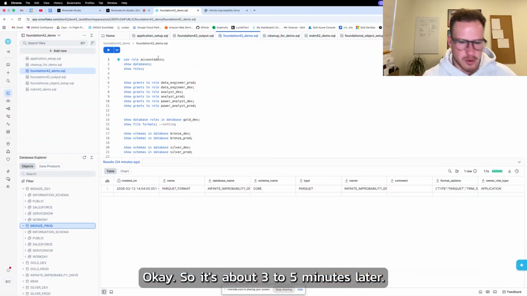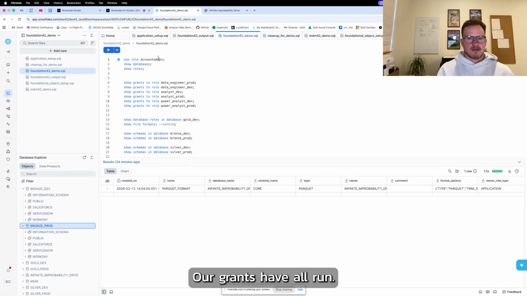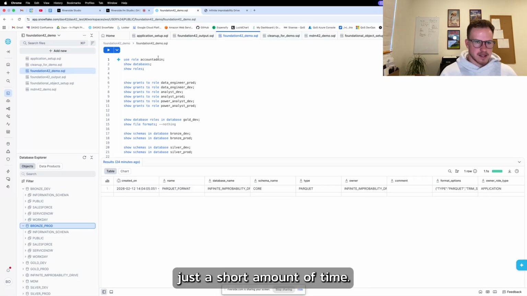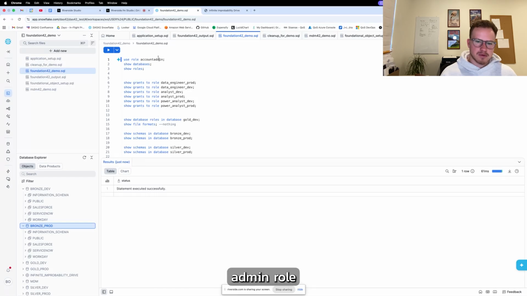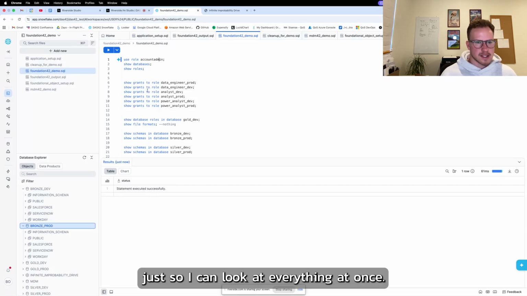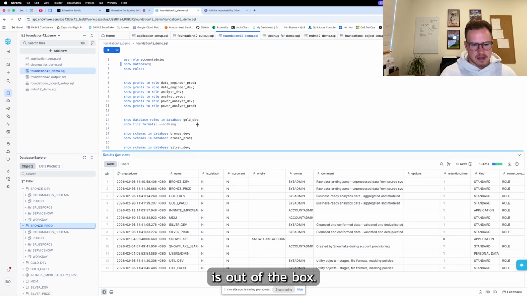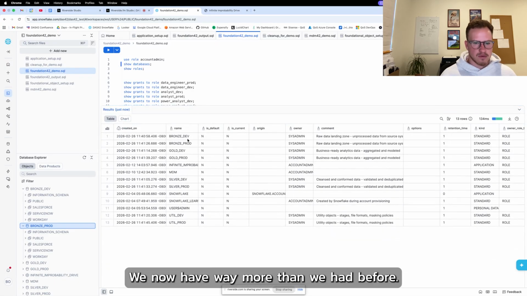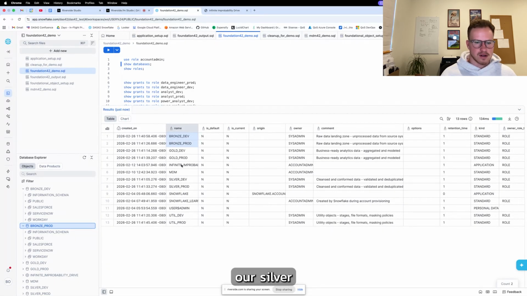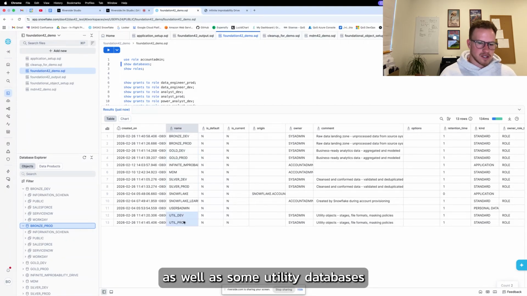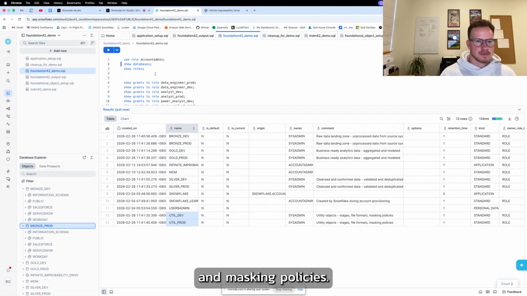Okay, so it's about 3 to 5 minutes later. Our grants have all run, and now let's take a look at what we've been left with in just a short amount of time. So I'm going to switch over to using the account admin role just so I can look at everything at once. And I'm going to show databases. And now what you'll see is out of the box, we now have way more than we had before. We've got our bronze dev and prod, our silver dev and prod, our gold dev and prod, as well as some utility databases to hold things like file formats, stages, and masking policies.